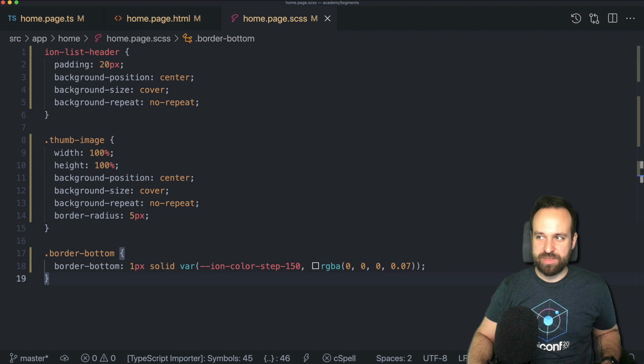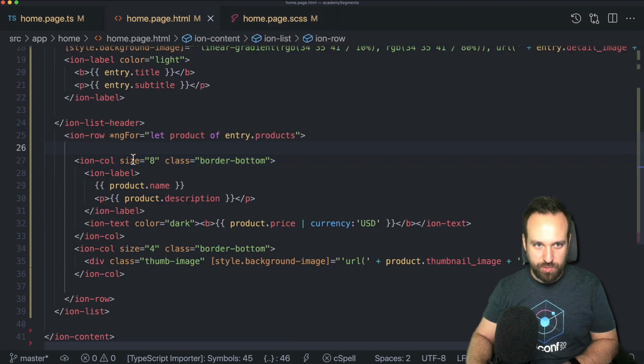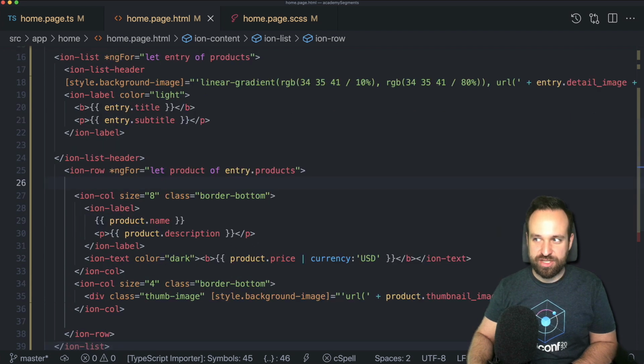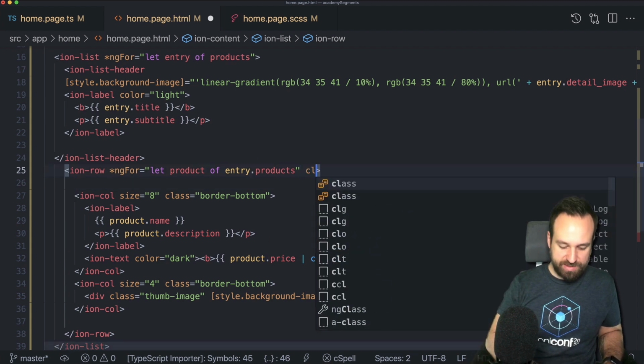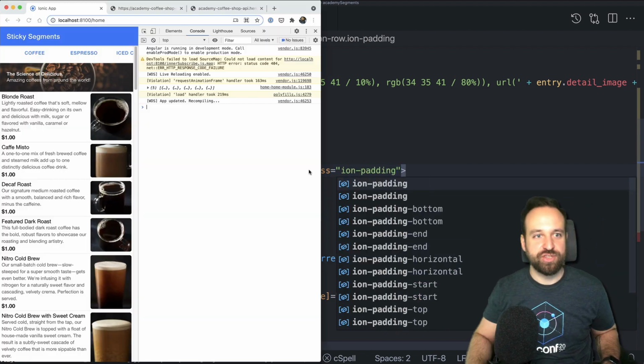I feel like something's missing in my setup, but I can't tell you what exactly is missing. At some point there should be padding, but I think the Ion row really needs class ion-padding. That should make everything better.